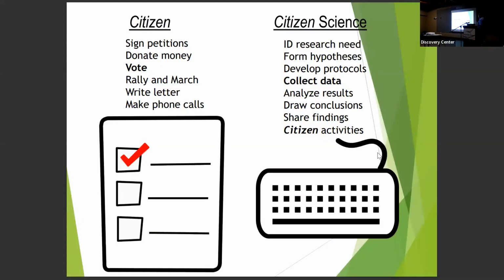And what I want to say is citizens, there's lots that we do. We do sign petitions. If you're fortunate enough to donate money, great. Hopefully we all that are eligible vote. I can rally, march, write letters, make phone calls. Citizen science is where you go one step further. You're working in collaboration with others and a scientist or two, and you're developing some protocols, you're collecting some data, you're contributing online, and communicating that.